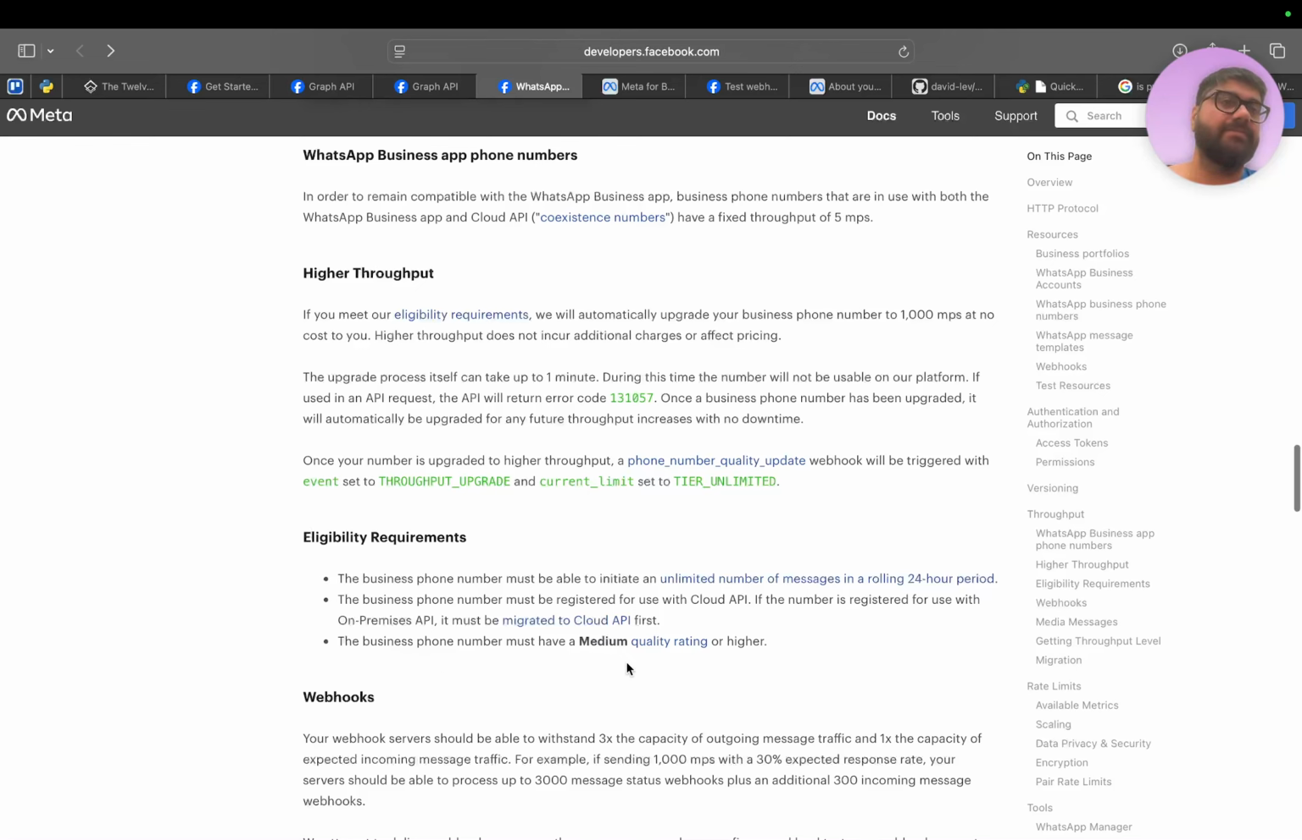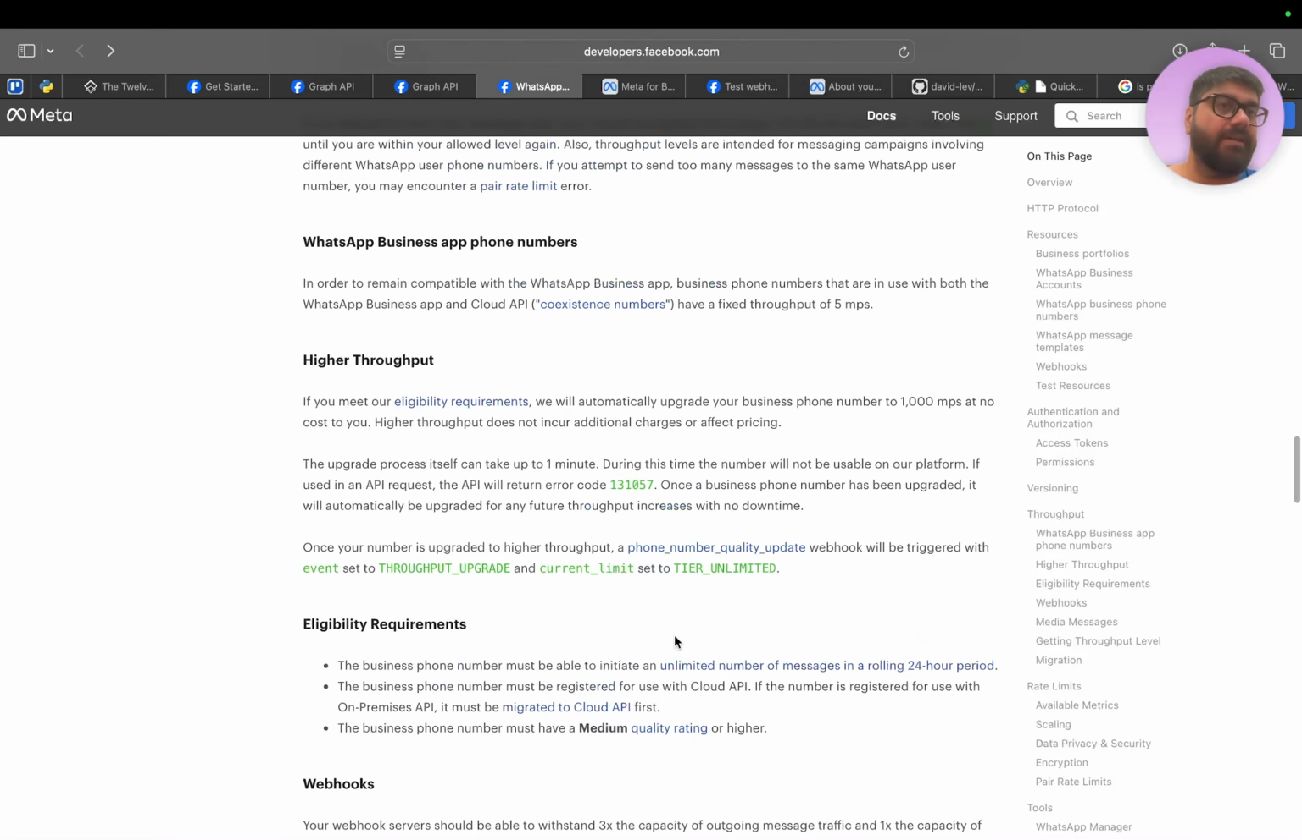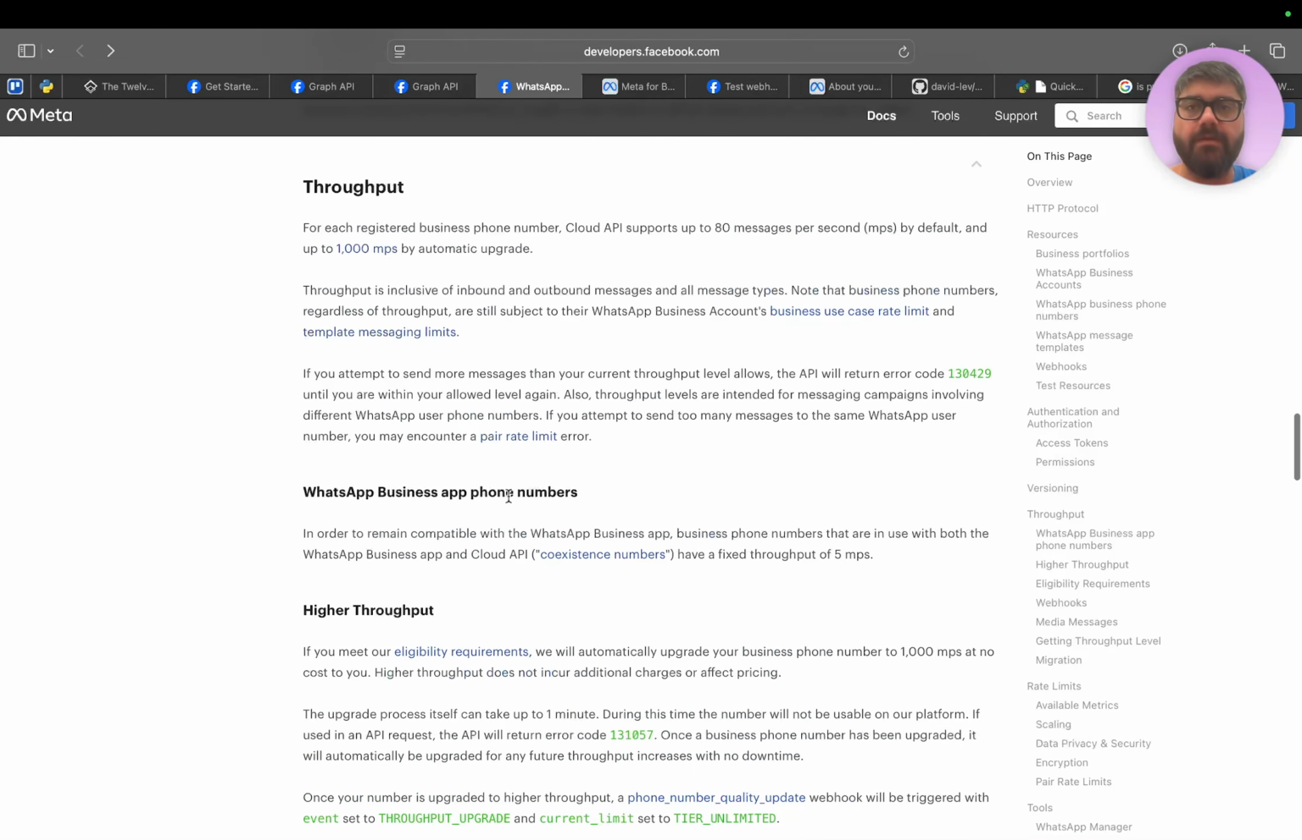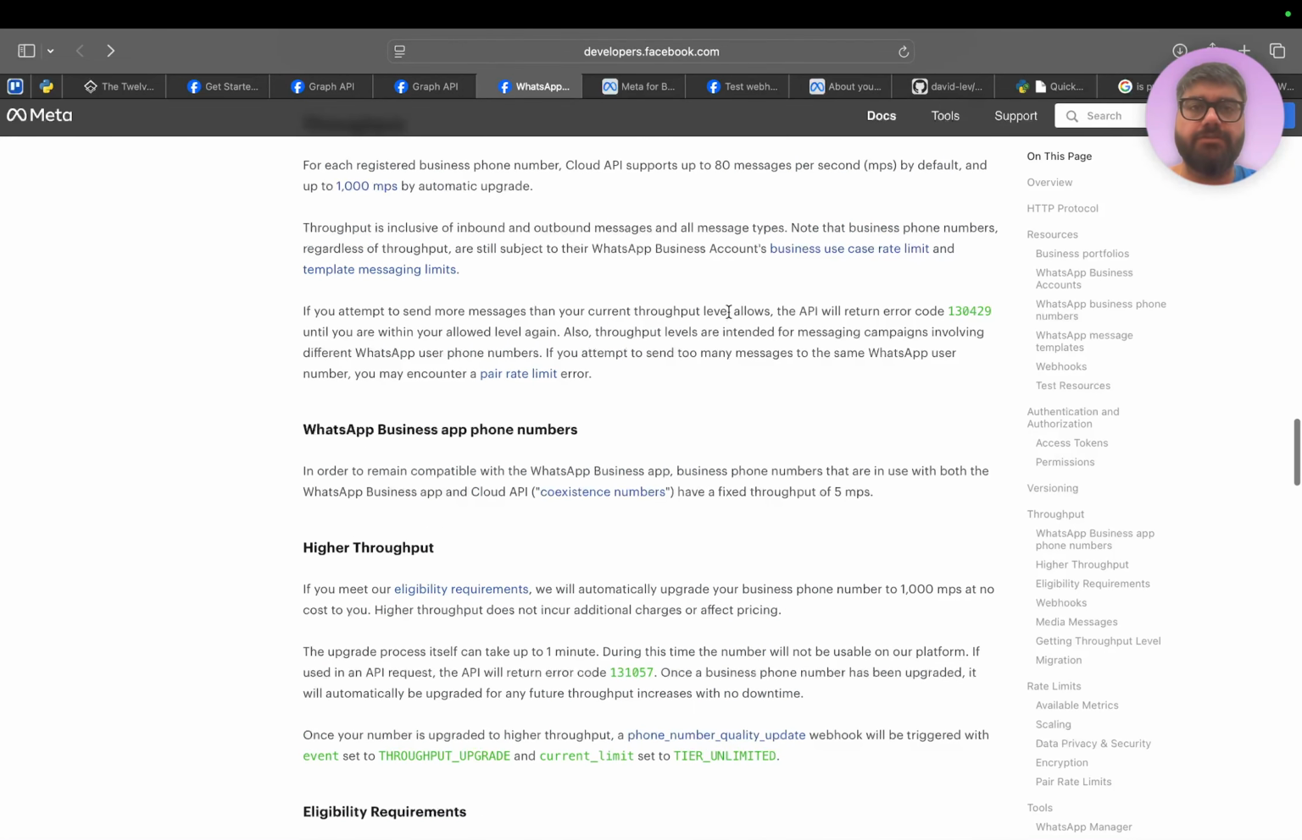And the quality rating is affected by loads of things like people blocking you or reporting you or whatever, right? With green being high, yellow being medium, and red being low, I believe, if I looked up the quality rating documentation, right? So this section is all about describing that.